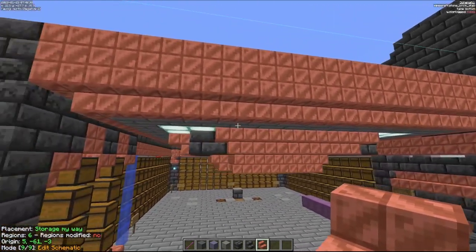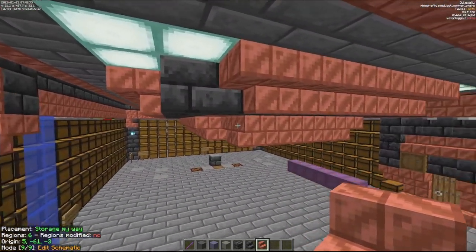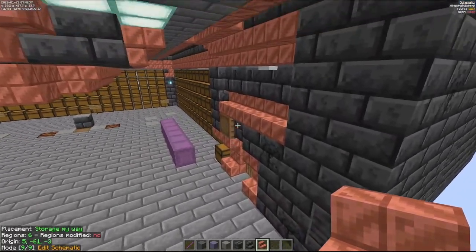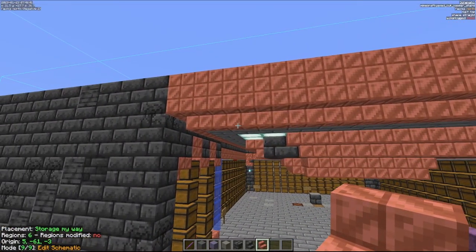Every stair of that type in that general direction. Everything else will, no, it actually changed in all directions. Okay, I thought it only did the directional, but yeah, we learned something together.